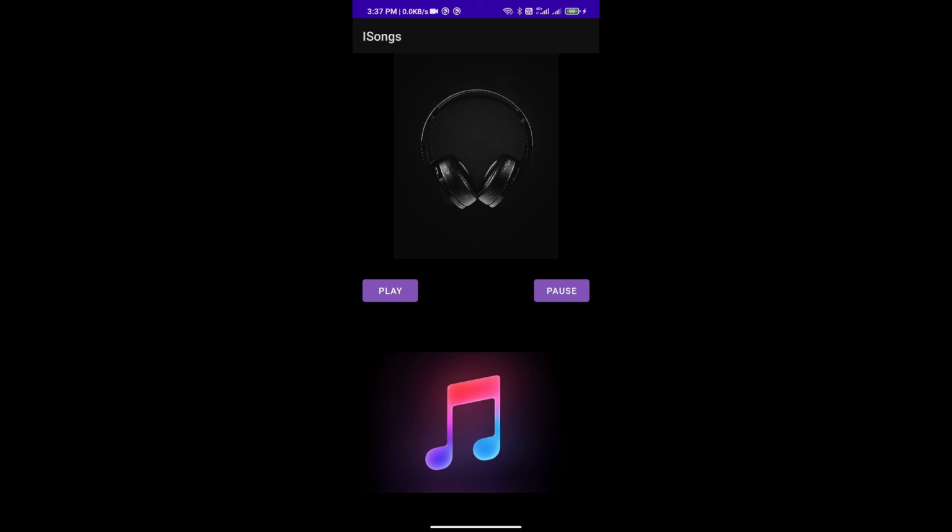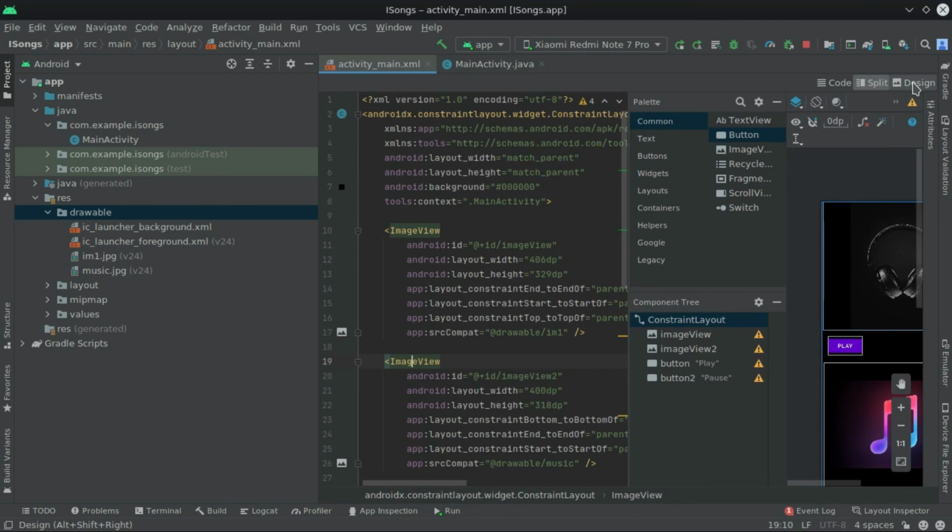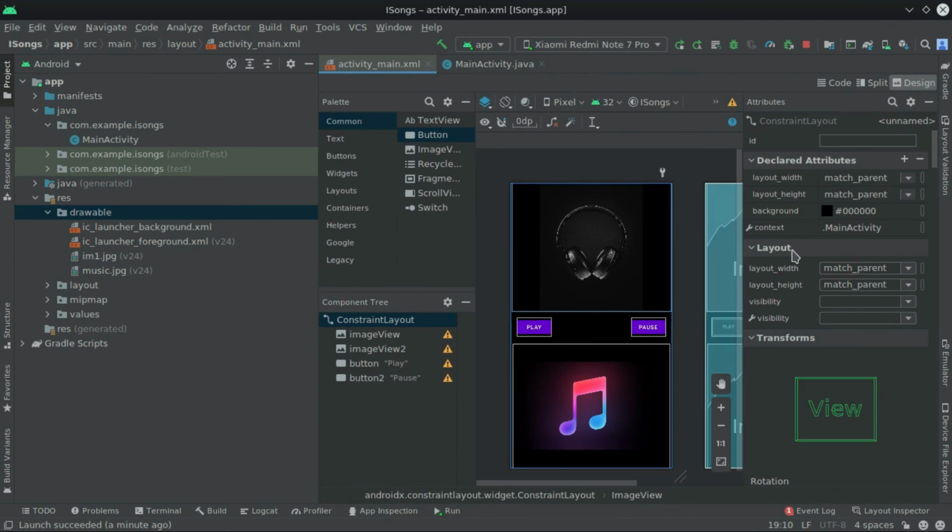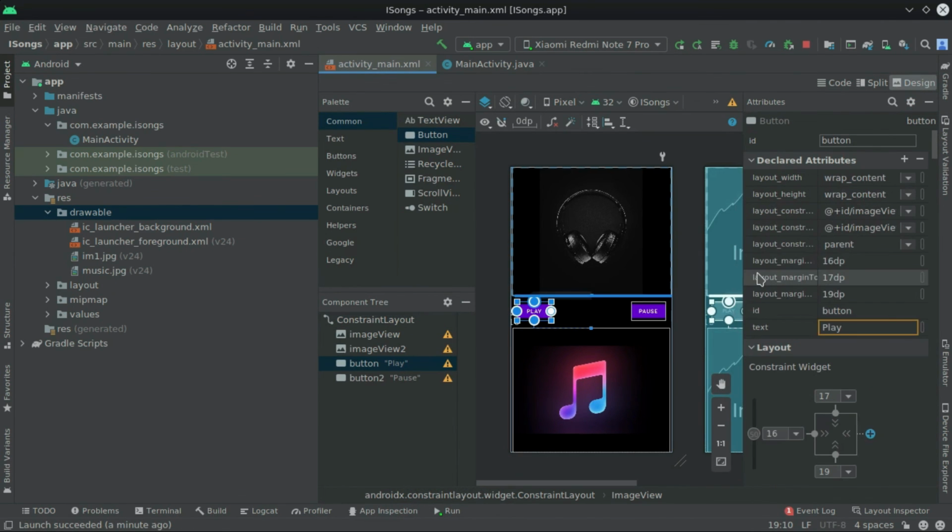So I want to remove the color of the buttons. So for this I will change the background color of the button. So now let's change the background color of the button. For that we will click on attributes. Then we will select the play button.